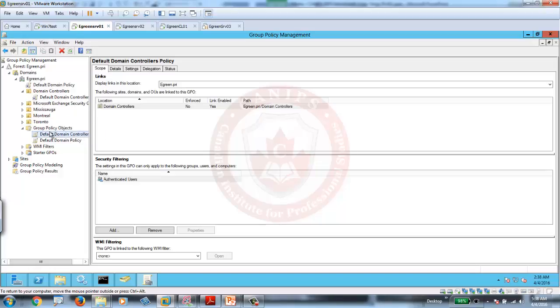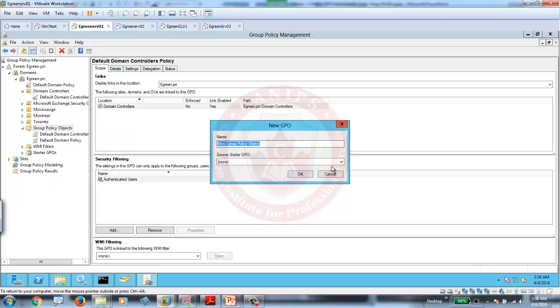Now let's create our first policy, and we're going to go through all these other options as well. First of all, go to group policy objects, and within group policy objects, just say new policy. The very first policy that we're going to create is about, let's say, lock taskbar.